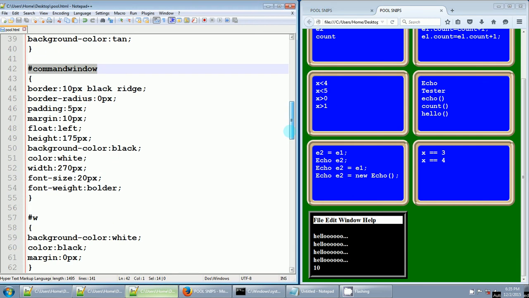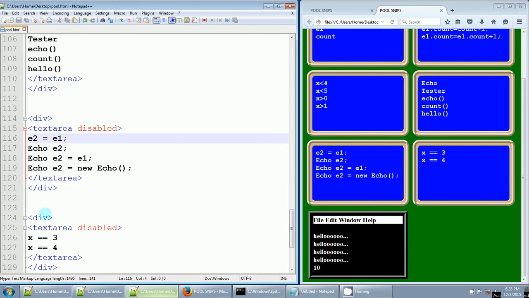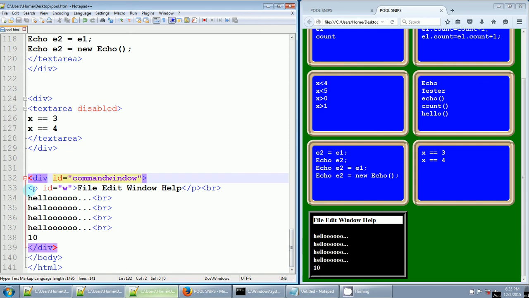So down in the body, you see the div and the text area. All of these are a swimming pool. Div and a text area, div and a text area, until we get to the div with no text area inside. And this div has an ID equals command window, and that's the style I'm going to read here in a minute. And then there's a set of paragraph tags here with an ID of W with the words inside file edit window help. That creates this bar up here, the illusion of a bar up here with those words.